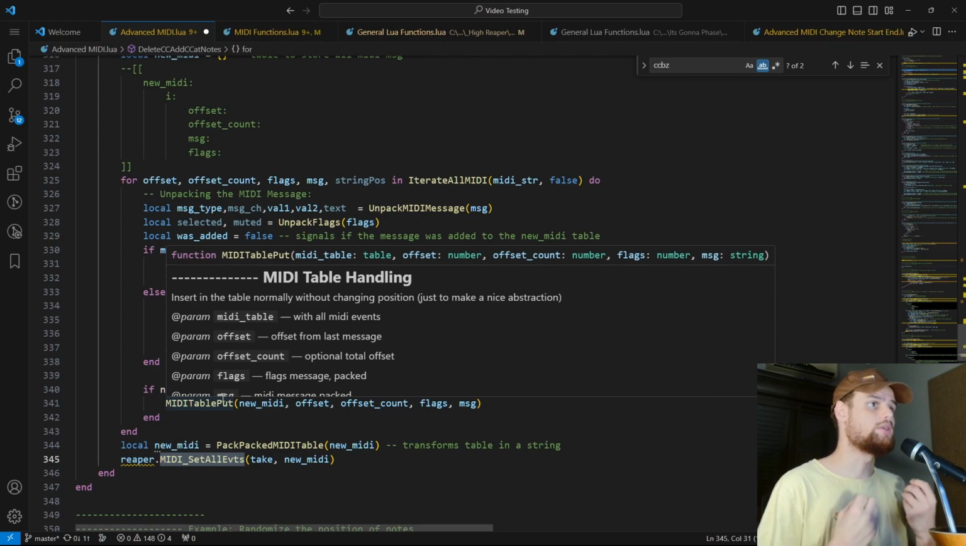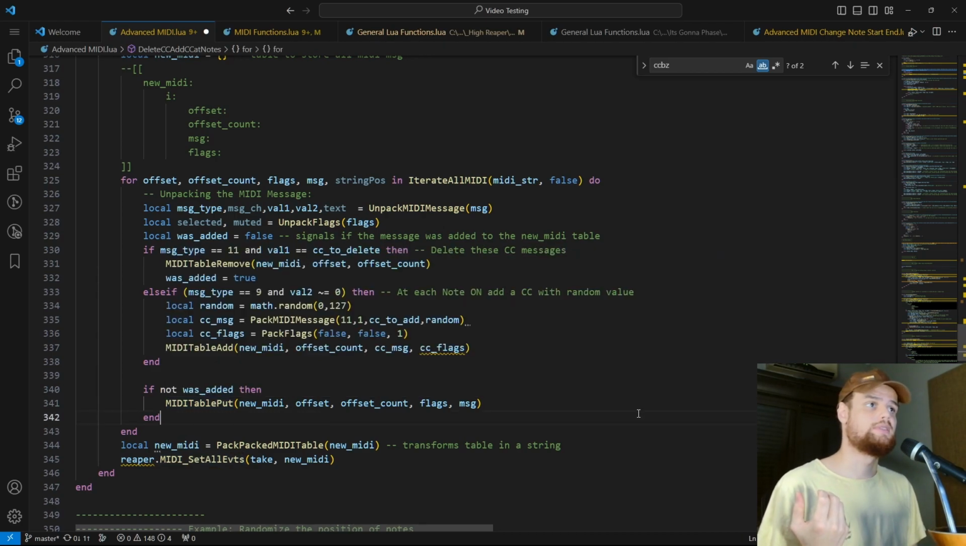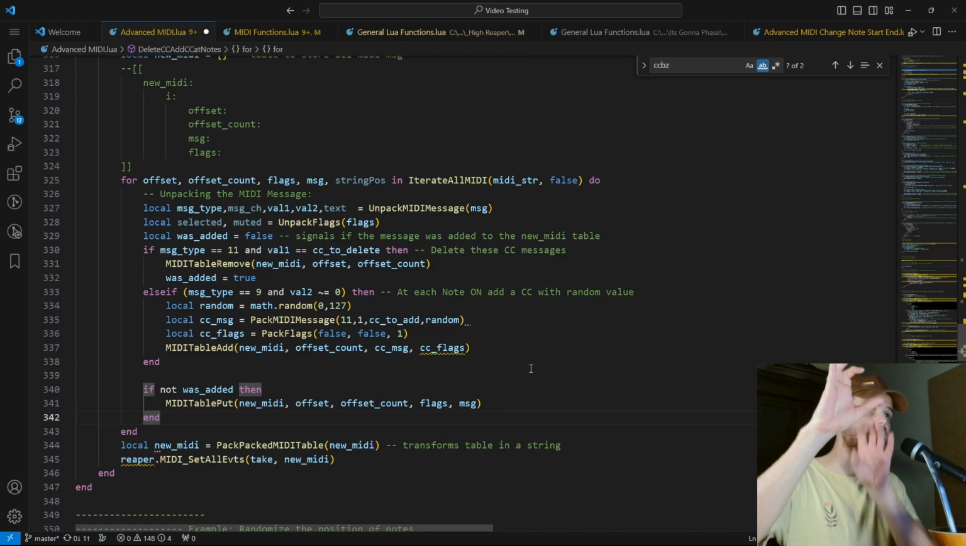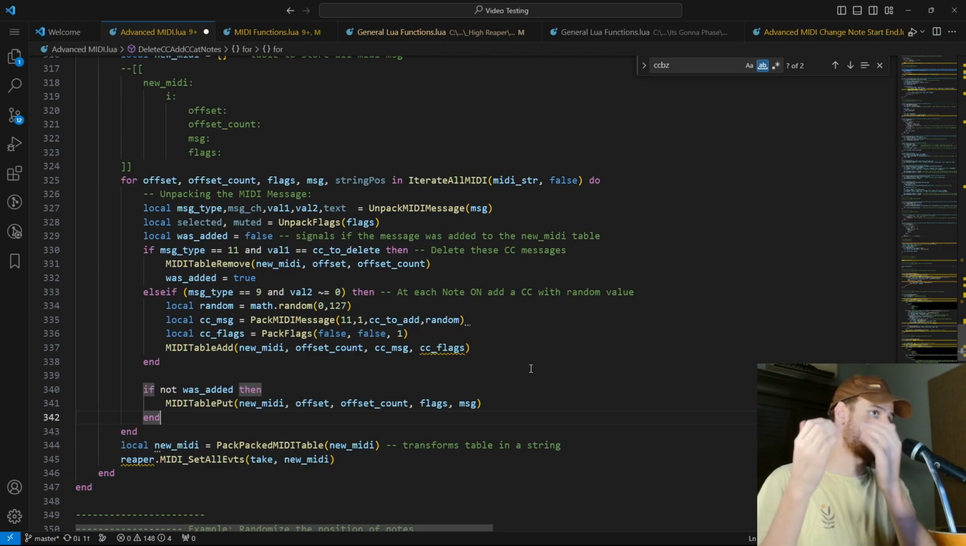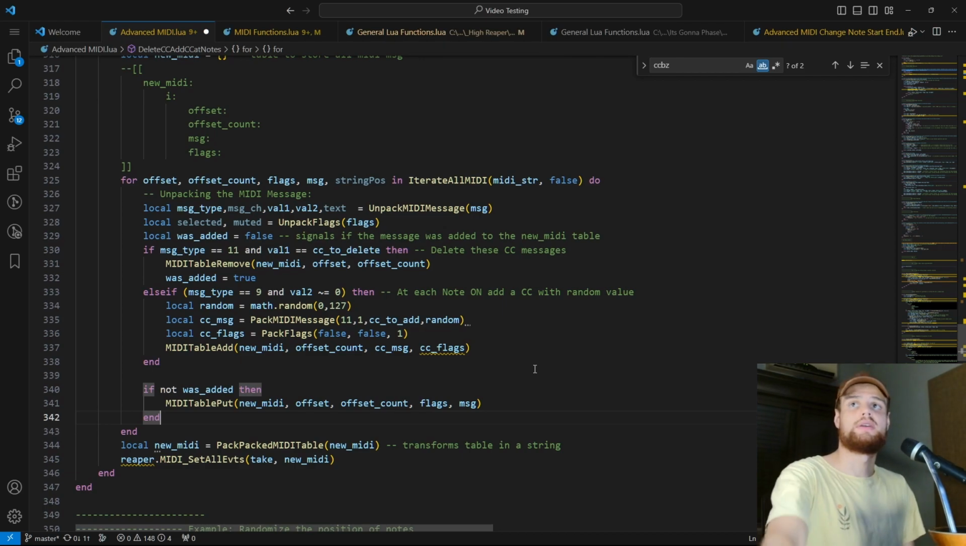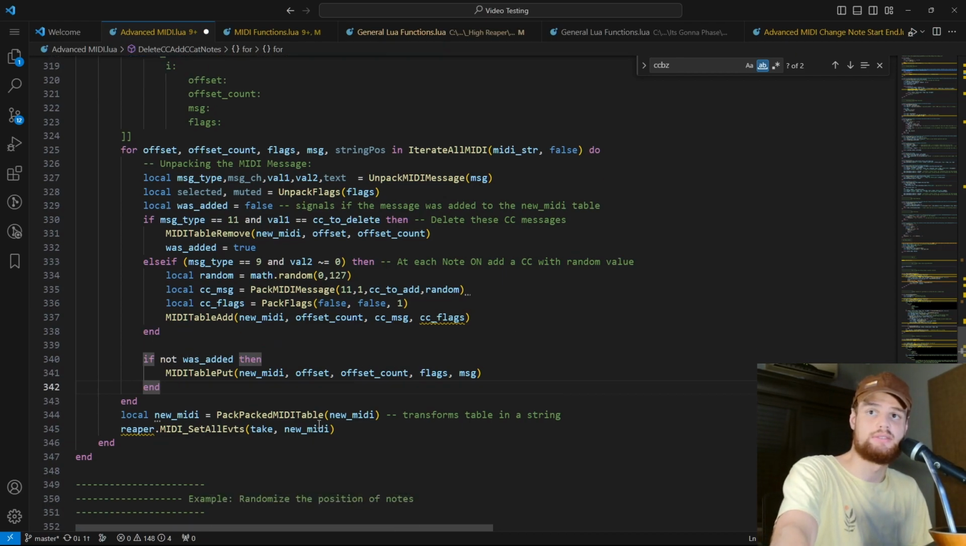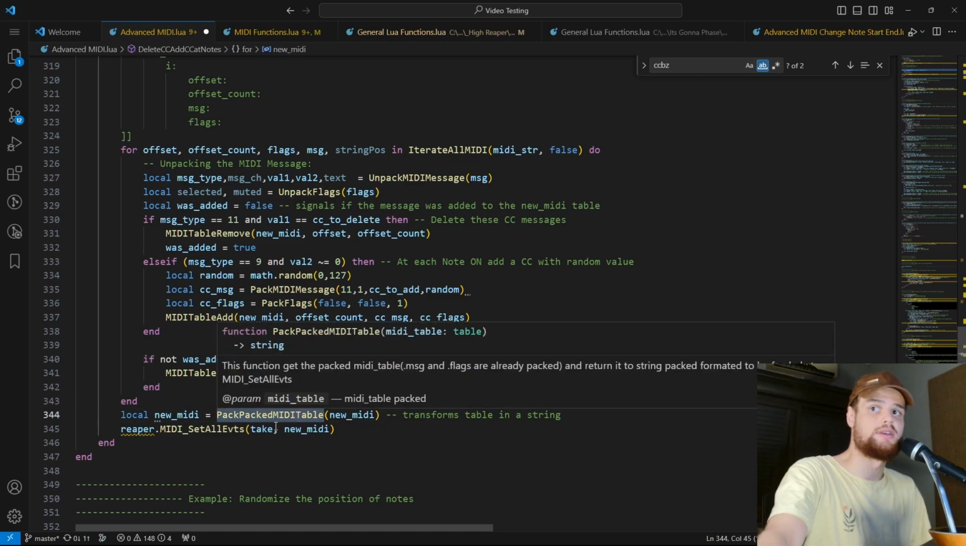So you probably are already understanding how we're gonna manipulate the MIDI. We get the MIDI, and as we get the MIDI, we are going to be putting it on this table. And in this table, we can choose, for example, a new offset or put a new MIDI. Okay. And all of these will be packed and set.